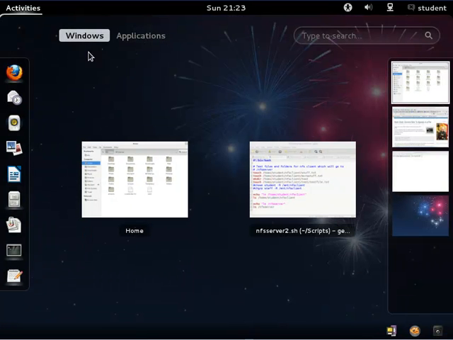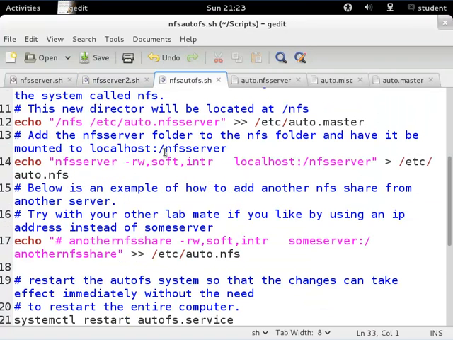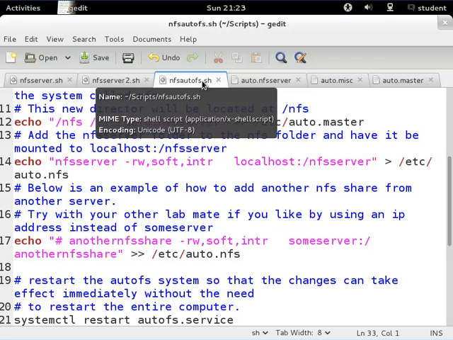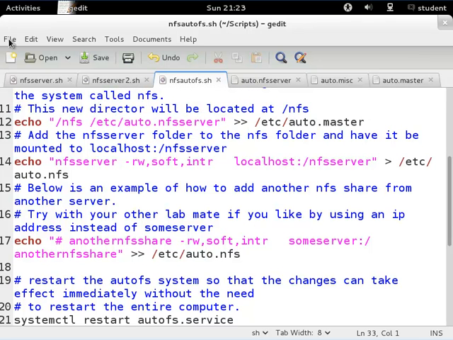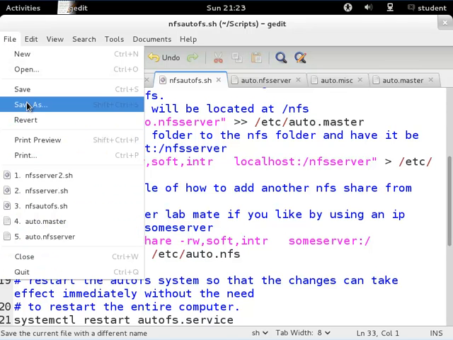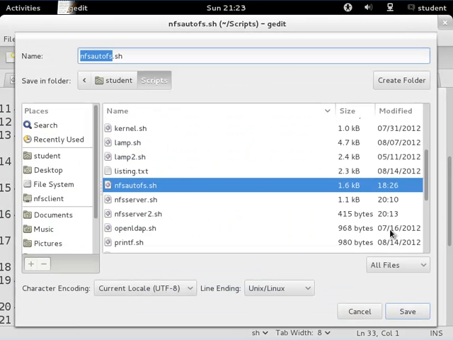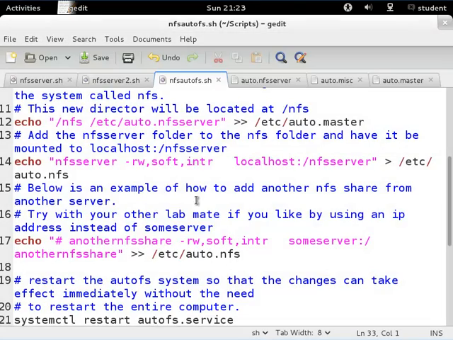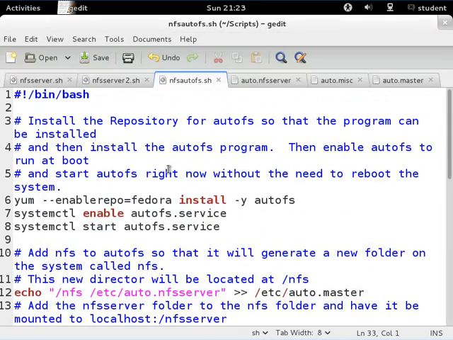Now we have a script for doing that, of course. I wrote another script. Go figure. The script that I wrote here is going to be NFS AutoFS.sh. So again, it's NFS AutoFS.sh. It's a good name for it, because basically we're doing NFS with AutoFS. And then, of course, it's .sh. So we're going to save it again into the scripts folder right here, and then you're going to name it like this.